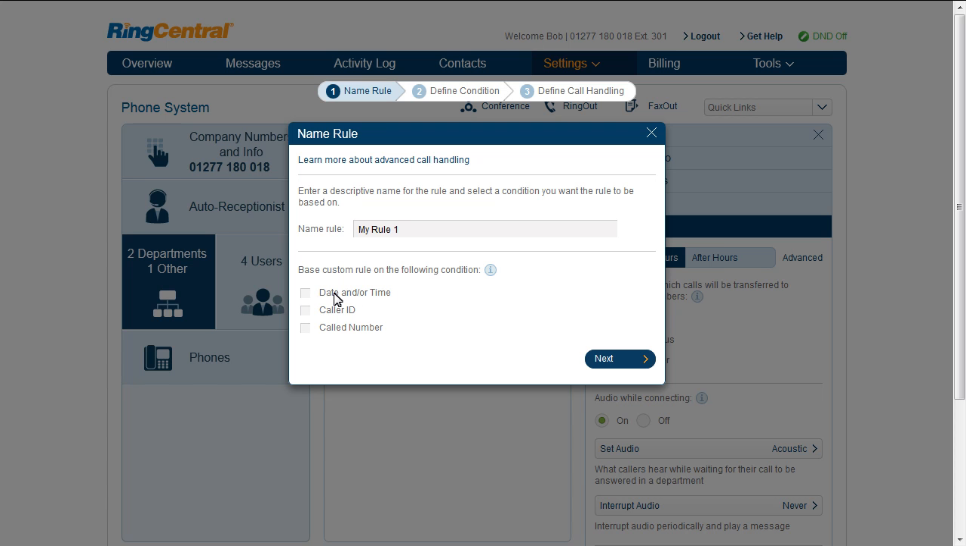Select date and/or time when you want to forward calls or send messages based on the time of day, day of week, or specific date range. Select caller ID when you want to create a rule based on calls coming from specific phone numbers. You can create a list of phone numbers for this setting. Select called number when you want to create a rule based on the phone number that your clients dialed. For example, you might have a specific number being used for a marketing campaign.